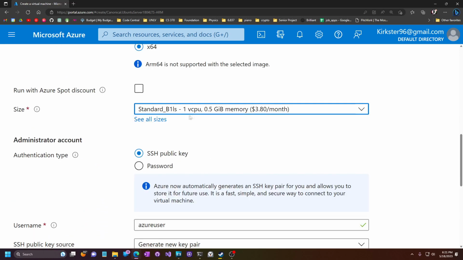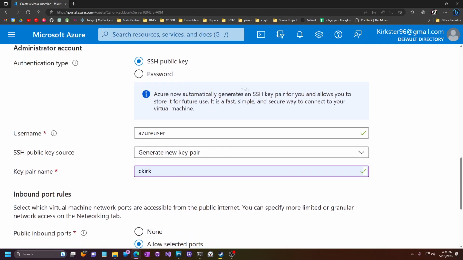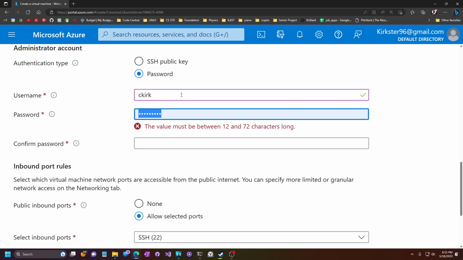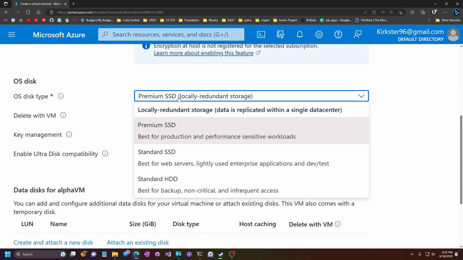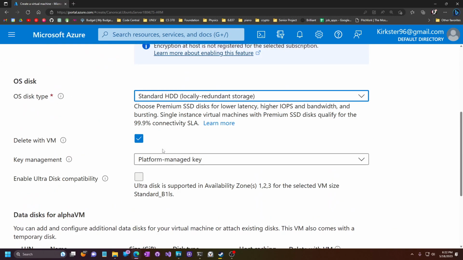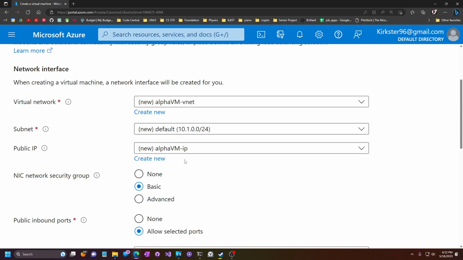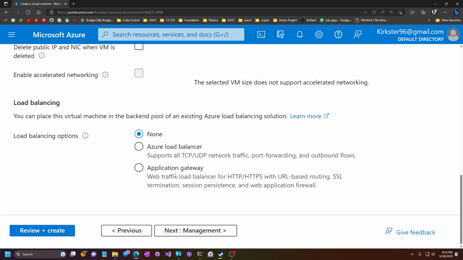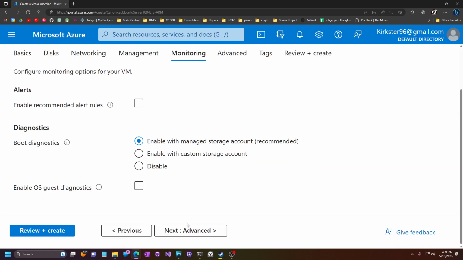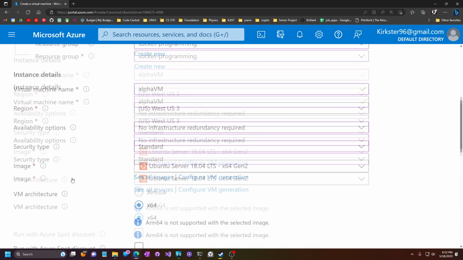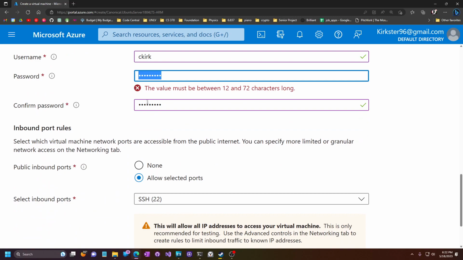Standard B1LS is the cheapest they have to offer, and it doesn't matter because we'll be tearing this down right away after I'm done making this video. We're going to do a password. User will be Seekirk. I will type in my password. I'll go for the cheapest. We do want a public IP. We can leave everything default. What did I forget? Oh, password is too short.